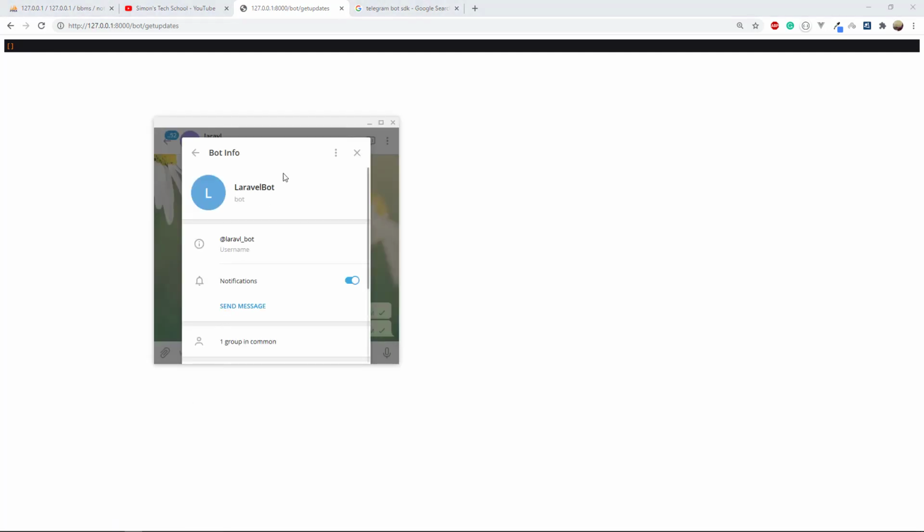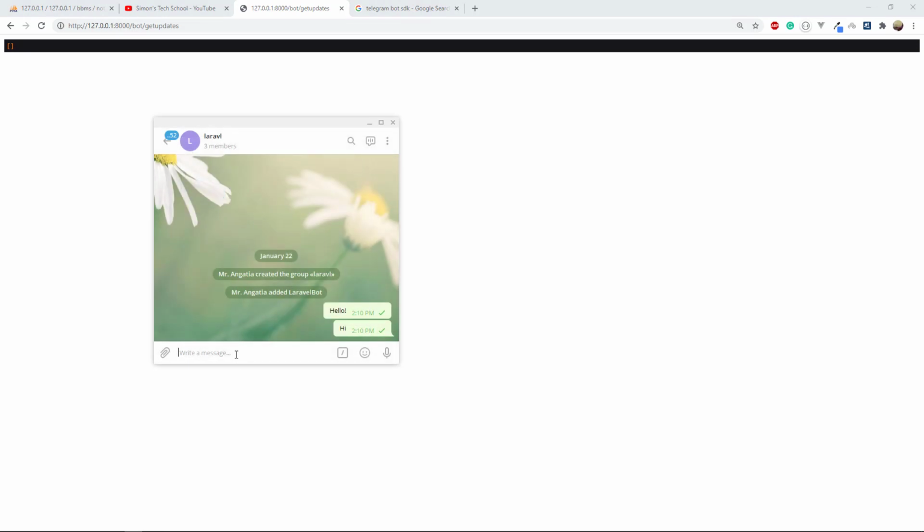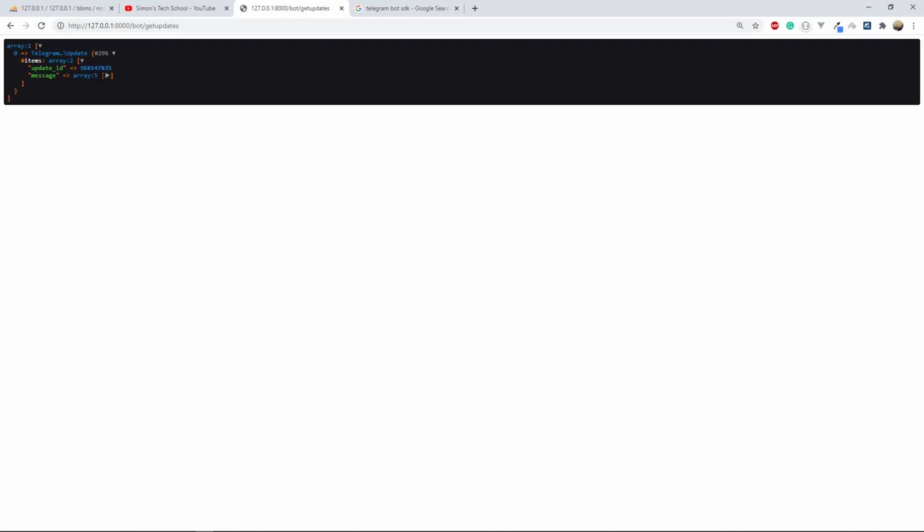So again, let's send another message, refresh and see. It has no updates because we made it admin after people sent those messages. So let's just do hello. And after doing that, let's refresh and see. And there we go. Now we have the array of that update. Let's click on that, and click on the message.